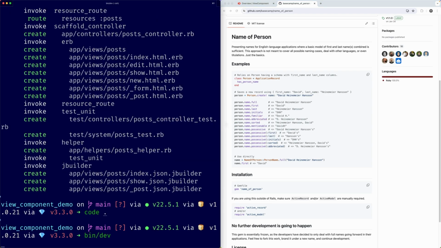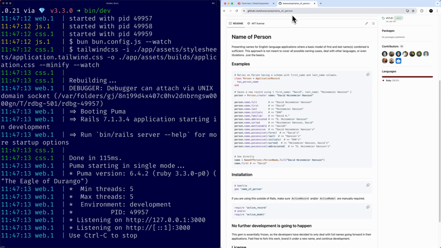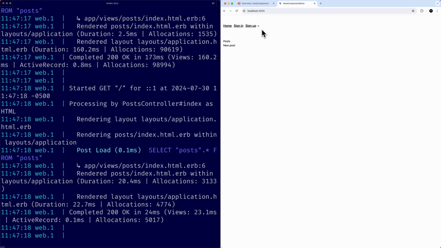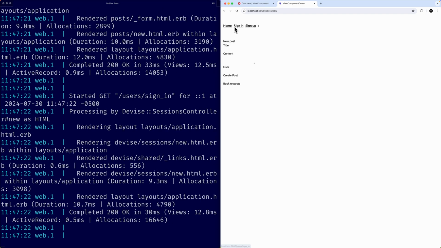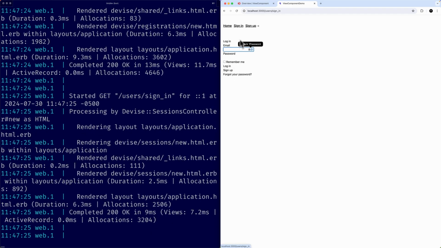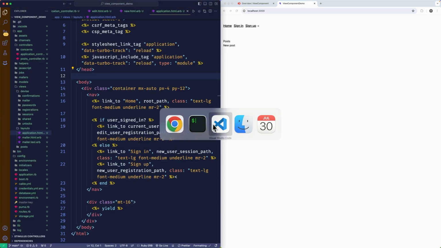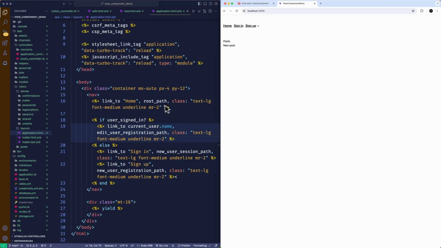So let's see what we got. Boot up the app. Migration. All right. I got a little typo there, but other than that, it's working fine. Sign in goes to devise views. Tailwind pretty much strips everything from the styles, so it's going to look very ugly, but for the purpose of this demo, I'm not worried about it too much. We will tweak a few things as we go.